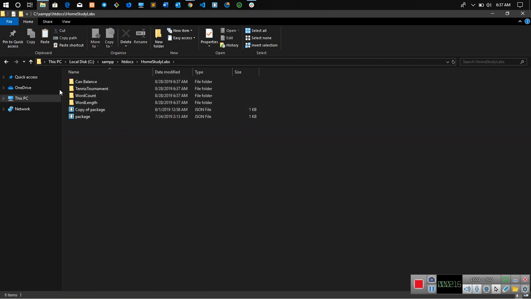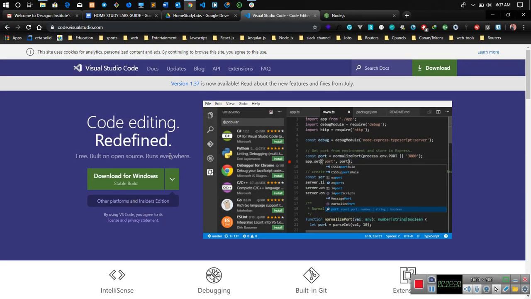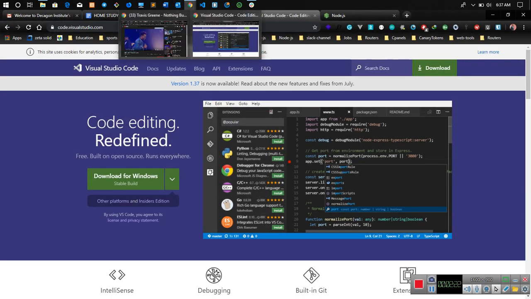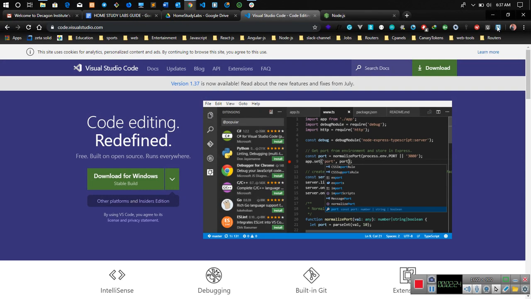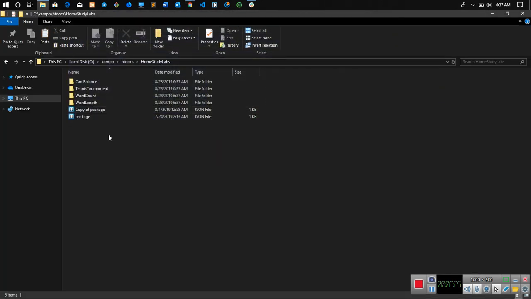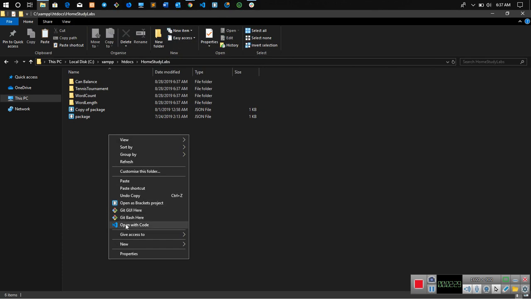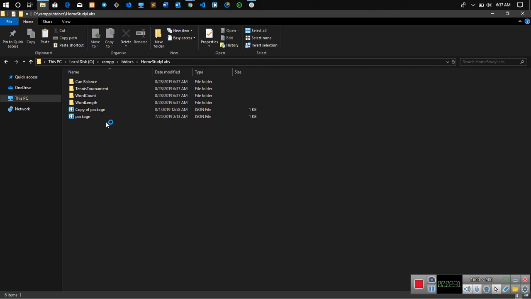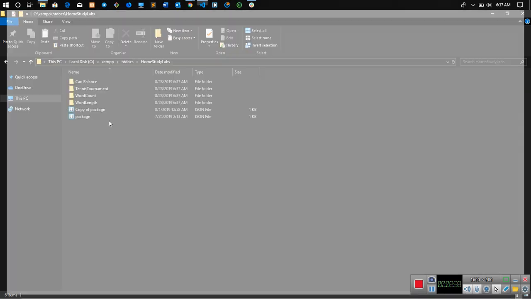So this is inside the folder of my Homestudylabs. And a quick one, I'm using VS Code. You can decide to use any editor you want. We have Brackets and Sublime and all. So I'll right click inside my folder and open it with my VS Code editor. So I'll wait for it.